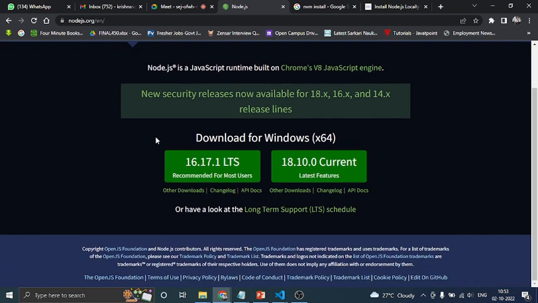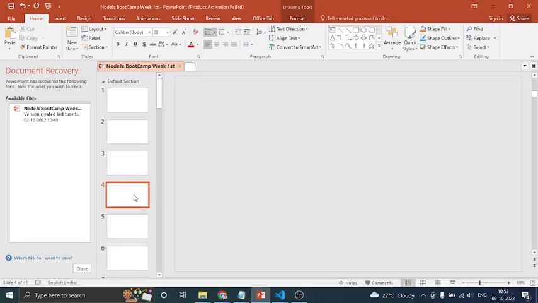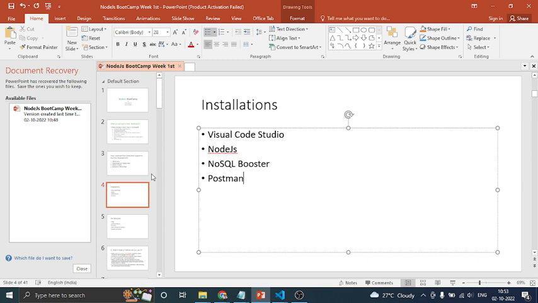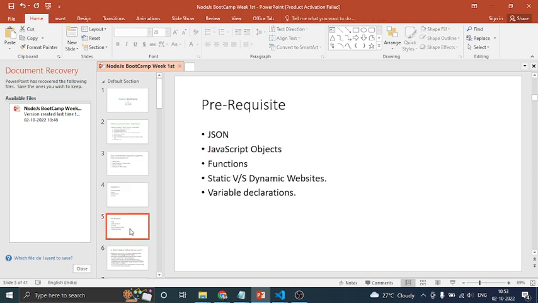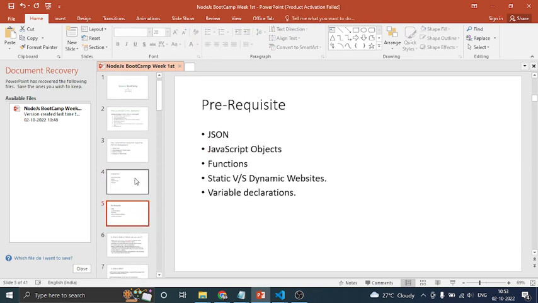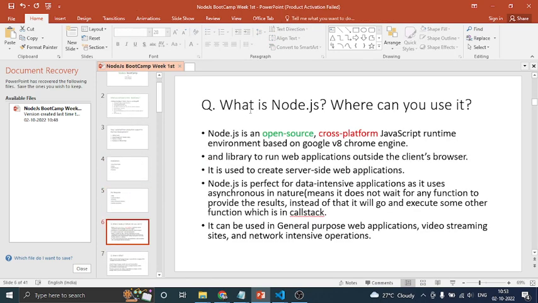There is a separate Node.js team. Also, Node.js is open source. I will explain what Node.js is and how Node.js was created. Okay, so this was the installation. Let me first explain what is Node.js.